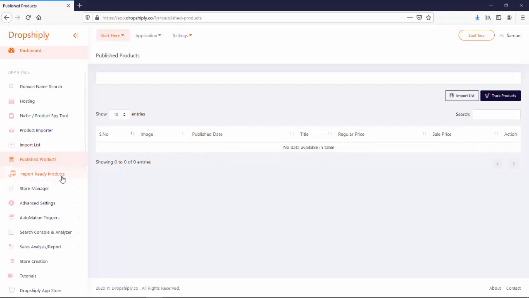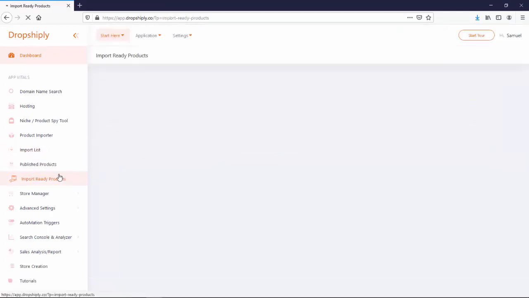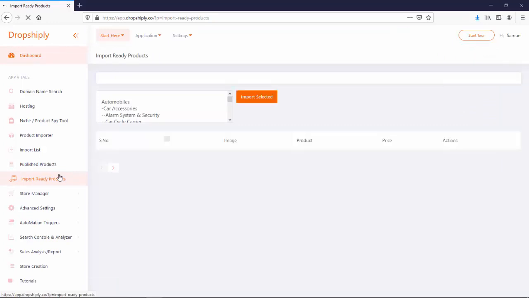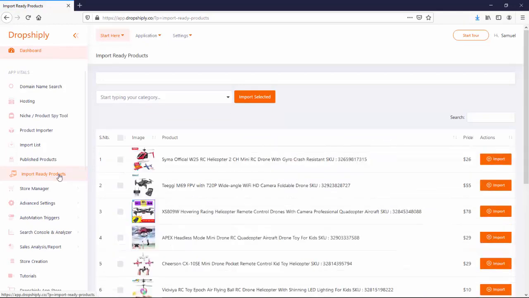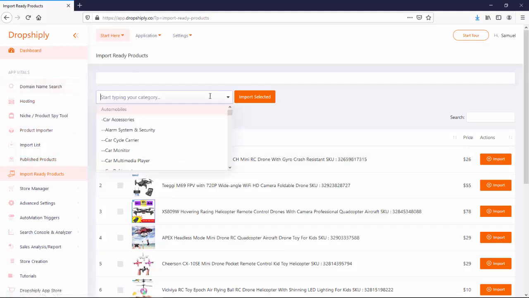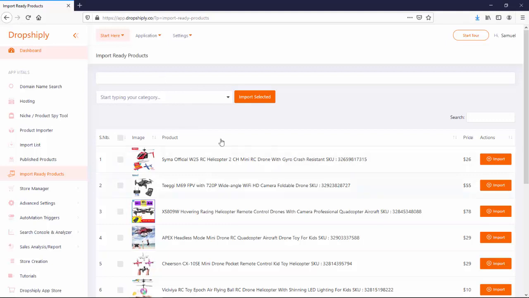Now let me walk you through the import ready products. This is another amazing section that we built for people that don't have time to import products themselves, edit the listings, and add products to their stores. So we are going to do it for them. You just pick your favorite niche category from here. You go through the hundreds of categories, pick your products, and click import, and they will be automatically published to your store. These ones are all edited already. We're just gonna give you the best of the best products from AliExpress, the hot selling ones.